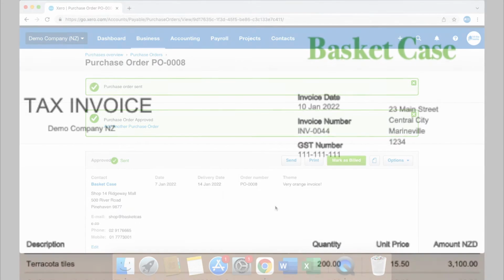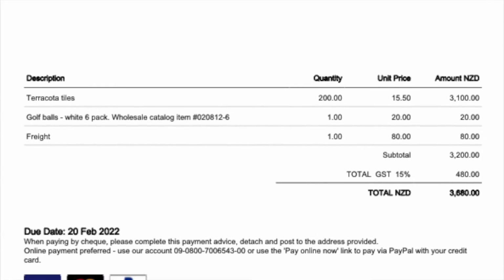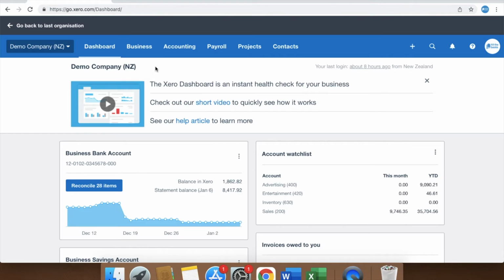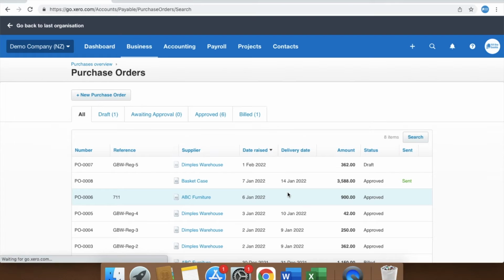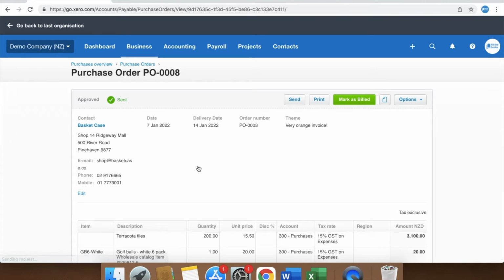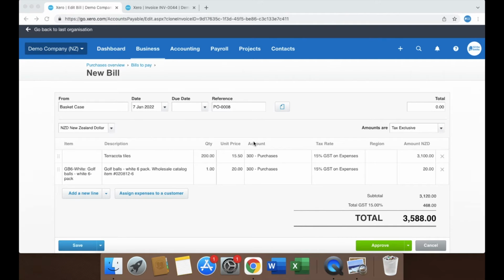Now let's imagine that your goods have been delivered and your supplier has invoiced you. To save on data entry, you can convert the purchase order into a bill. To do this, you go back to the purchase orders screen, find the purchase order, which will be in the Approved tab. And then click this button here. You then click this checkbox here, press OK, and this converts the purchase order into a bill.